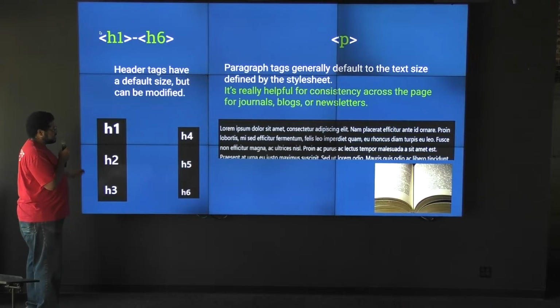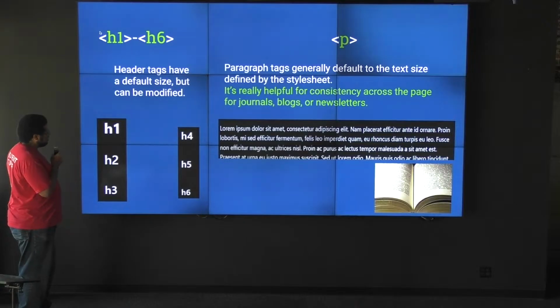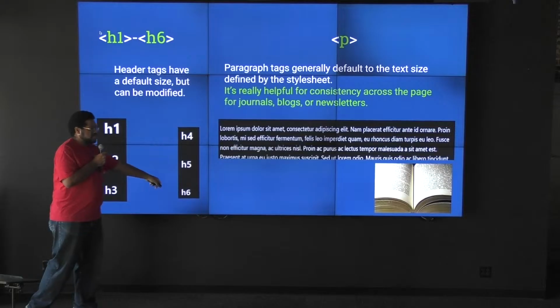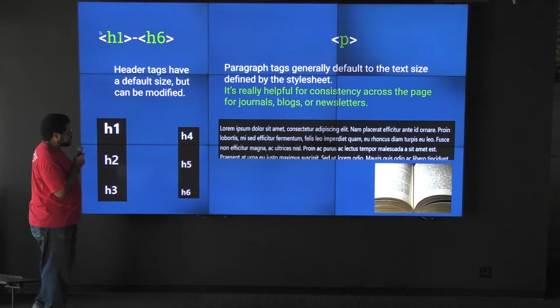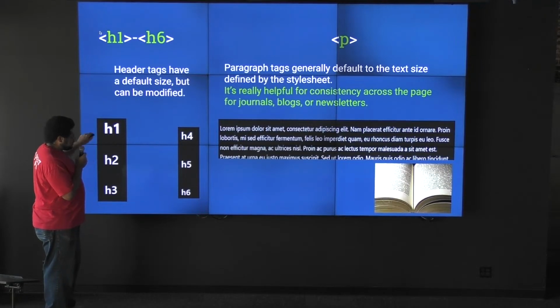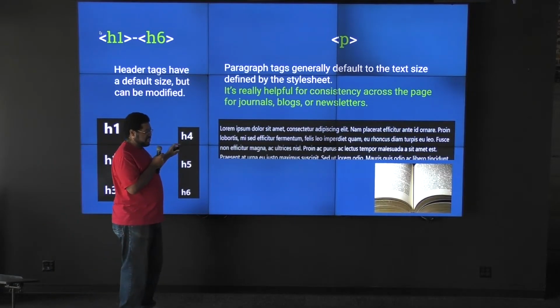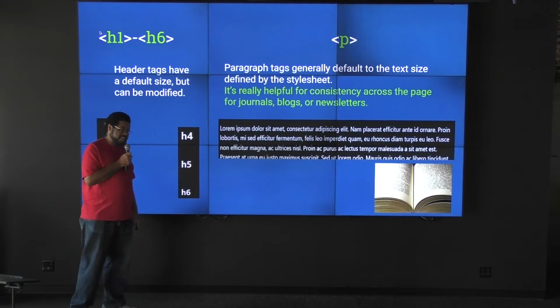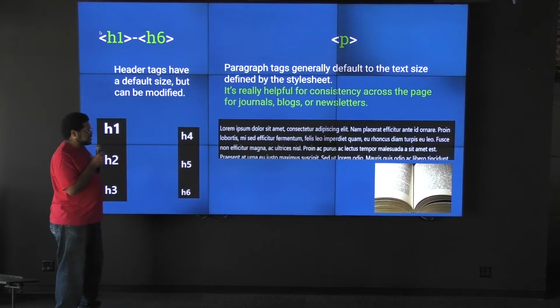H1 through 6, an example. These are what H1 through 6 would generally look like. H1 is the largest and H6 is the smallest. You can modify them and change their size, but if you leave them alone, that's what they look like. The paragraph is just the default text of the entire page. You can modify it too to make it separate from website text. It's just used for consistency, really.